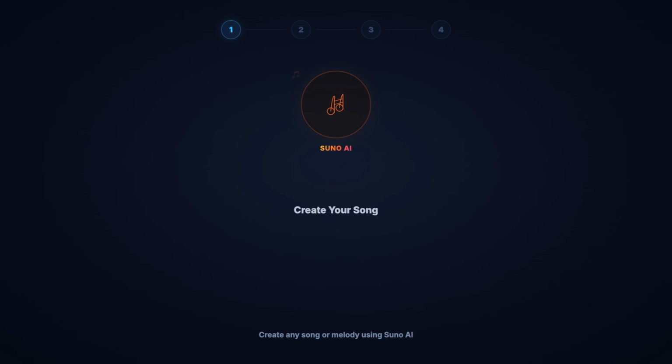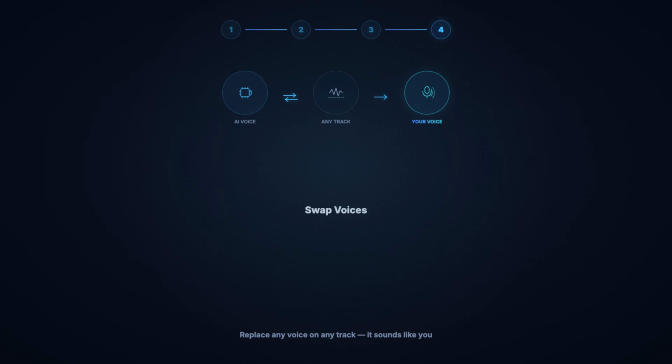So let's recap what you just learned. 4 steps. Create your song in Suno AI, record your voice for at least 10 minutes, build your voice model in Controller Voice, then use Swap Voices to transform any track into something that sounds authentically like you. Here's your challenge. Go try this with one of your existing Suno songs today. Play with the pitch shift, experiment with advanced settings, and make it yours.